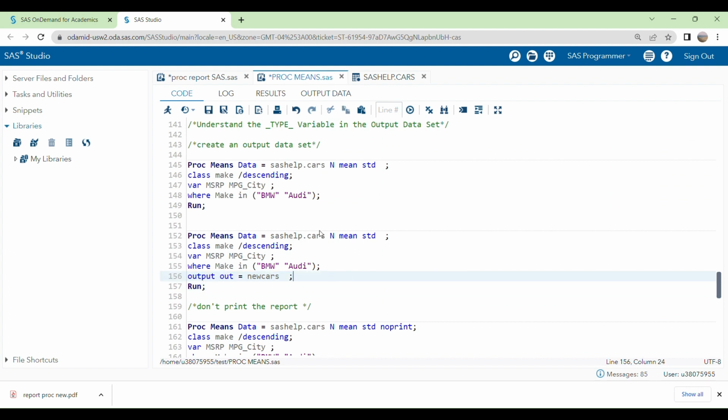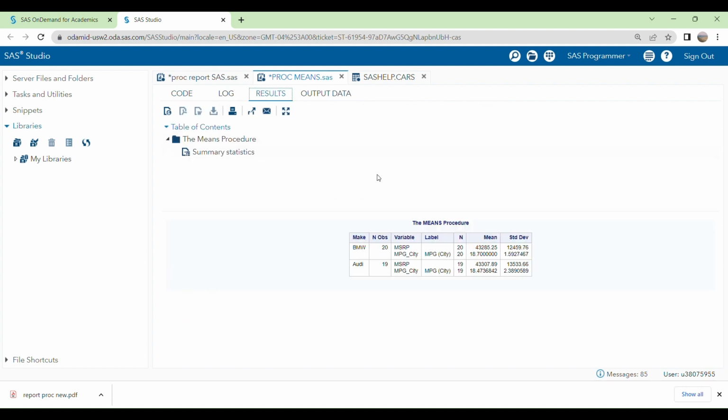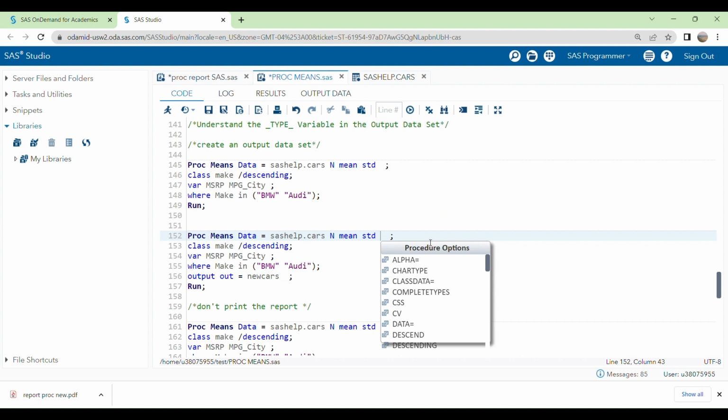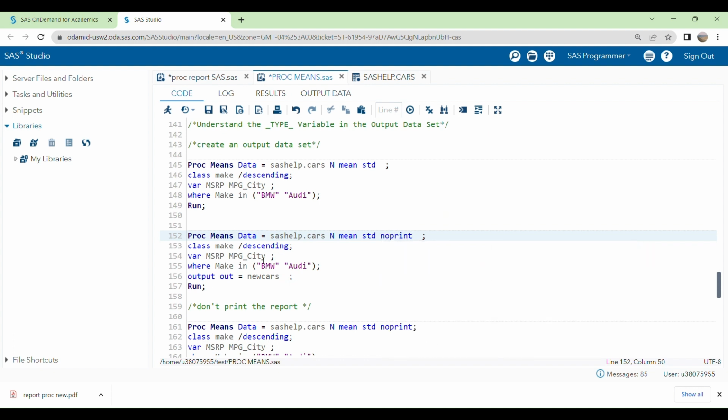Other than that, you can see there is a results section. Another table is appearing with the specified statistics here: number, mean, standard deviation. If you don't want to print this result, you can simply mention noprint here. It will not print, but it will still generate the descriptive statistics in the new data set.